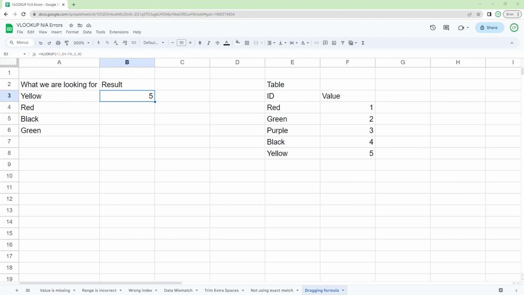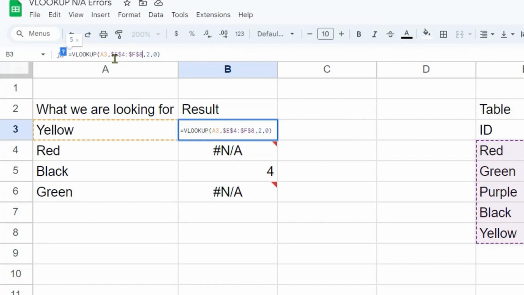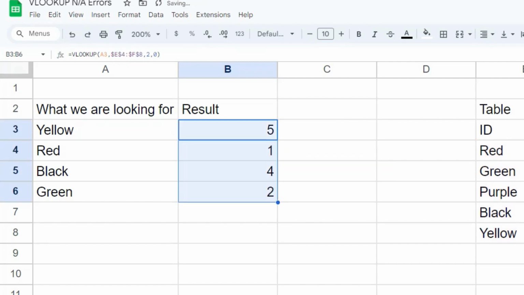Number 7. Array not locked. If you're using the same VLOOKUP formula in different cells, you need to make sure that the range you're looking in doesn't move when you copy the formula. You can do this by putting a $ sign before the column letter. A quick way to do that is pressing F4. Google will also auto-suggest this fix.